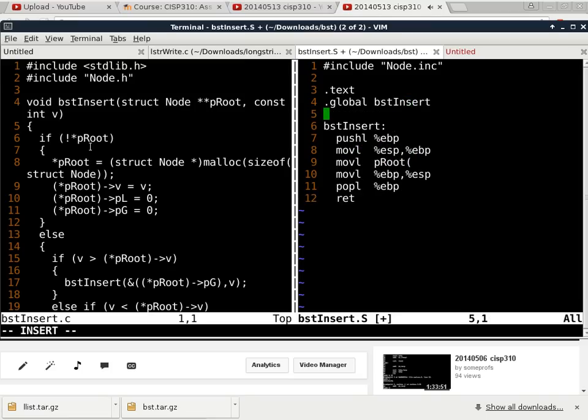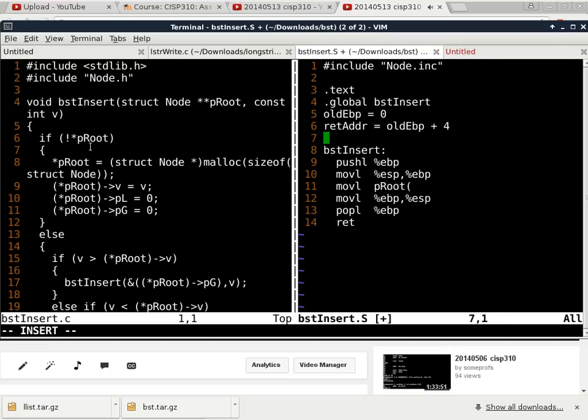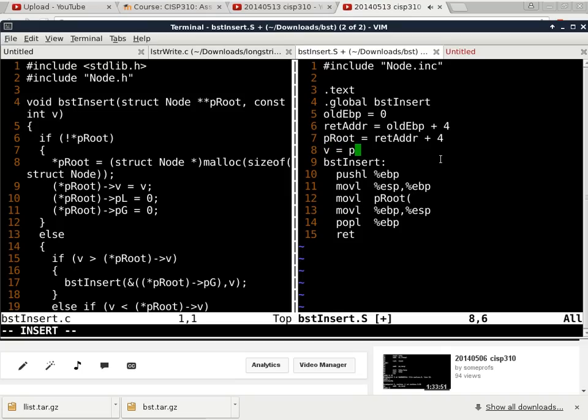I need some definitions here first. So the way I do it is always define OEBP to be 0. It's the displacement from where the frame pointer points to the old or the saved version of EBP. The return address is next to it, so it's old EBP plus 4. And then we have the parameters after that. So proot being the first parameter is next. And then we have v being the next one, so proot plus 4. I like to do it this way because this way I don't have to remember, oh, 8 is proot and 12 is v. I can just refer to the name of the parameter.